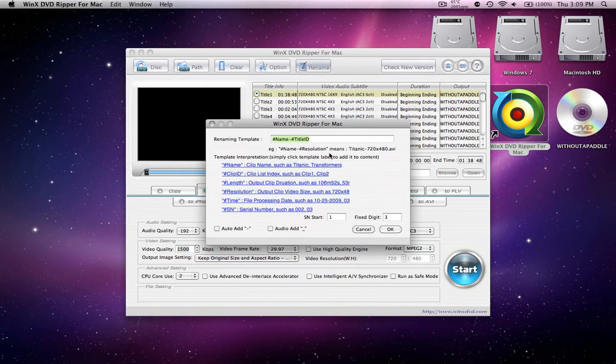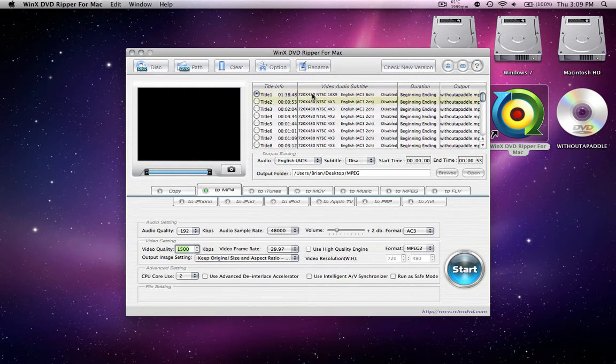We're going to rename this to Without a Paddle, because that's pretty much what it is. So when we actually output the video, it should be called Without a Paddle, as you can see here. Now on the left we'll have a little black window.